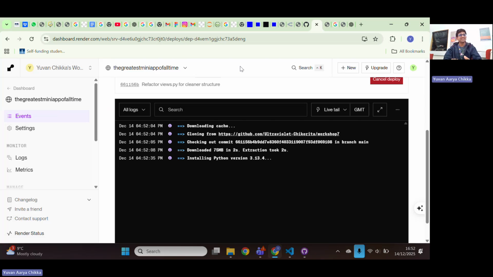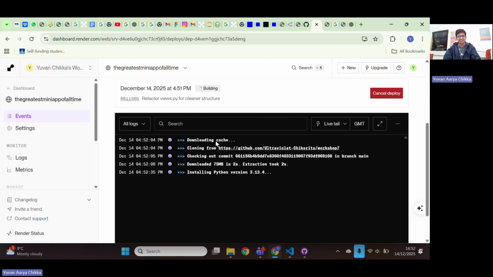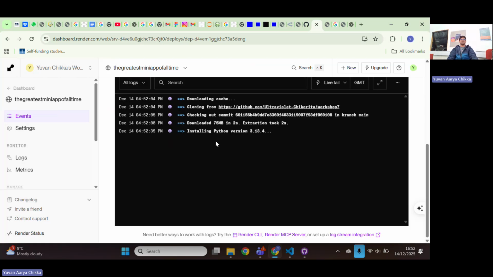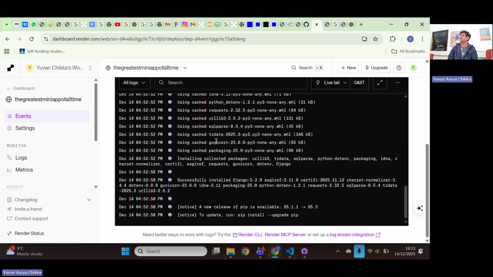So did it work or no? It's deploying still. We love to see it, because it's a free service. It can be temperamental, right? It's free, so it's about as good as I can ask for. Literally zero money.